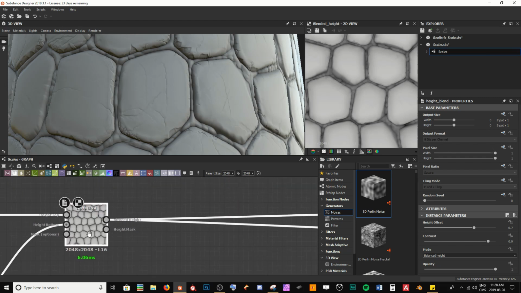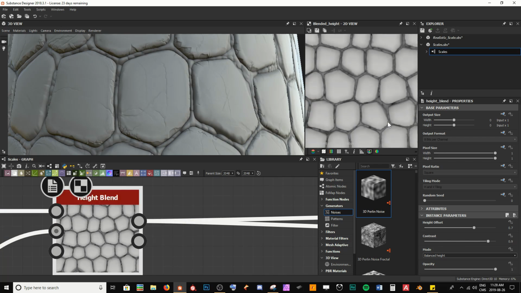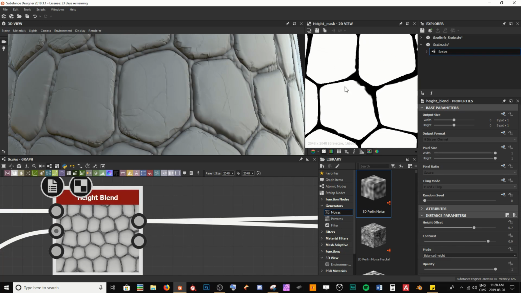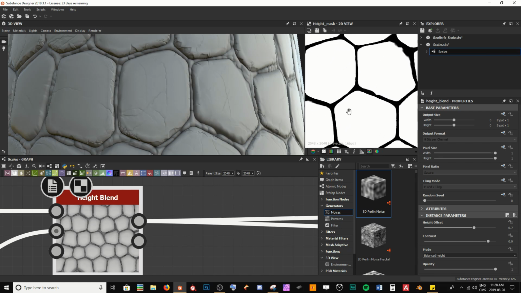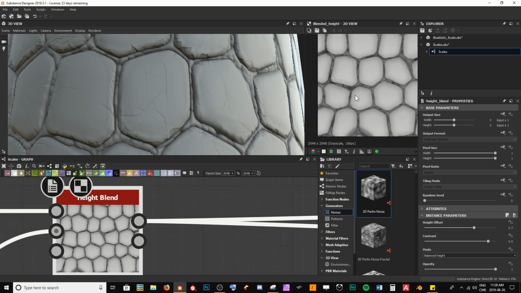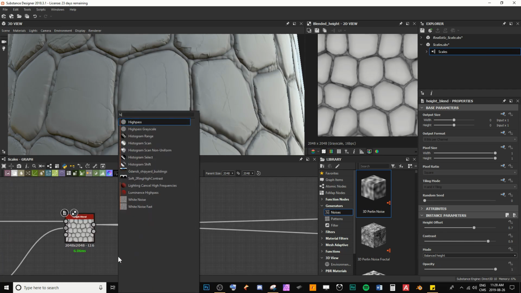So you can see here on this height blend, we have this blended height output, which we're using to see the blend between our two height maps. And we have this height mask. And this height mask is pretty much, for the most part, just a mask that's going to allow us to see the blend between these two heights. And so that's already situated us in a really good position.